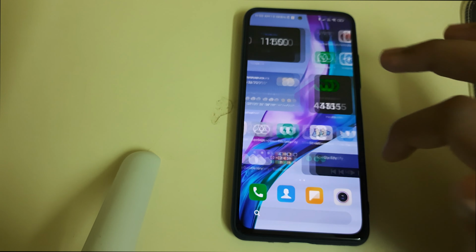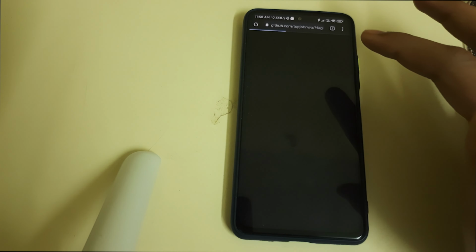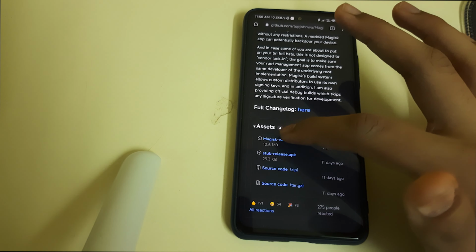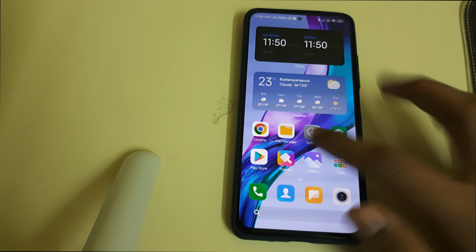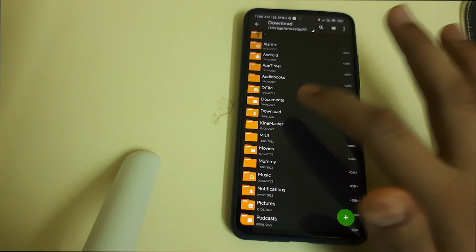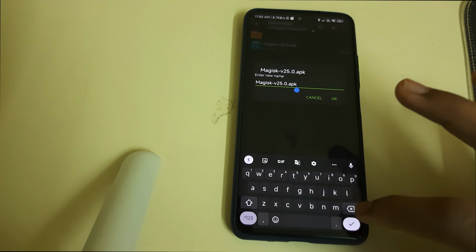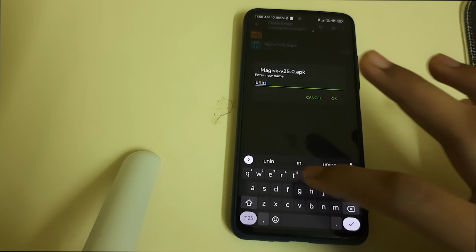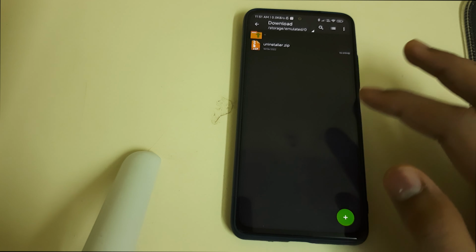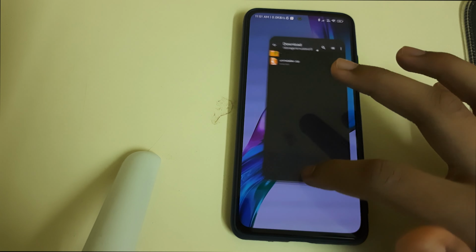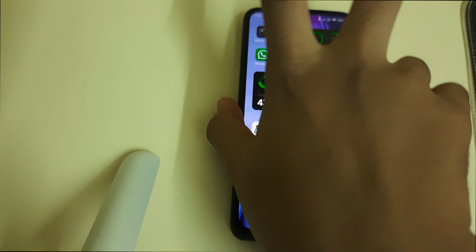The next prerequisite is that you need to download the Magisk APK from the official website. Click on this, the Magisk APK will get downloaded, and go to the downloads folder in your phone and rename the APK to uninstaller.zip. Once it is successfully renamed to uninstaller.zip, you can reboot your phone into recovery.